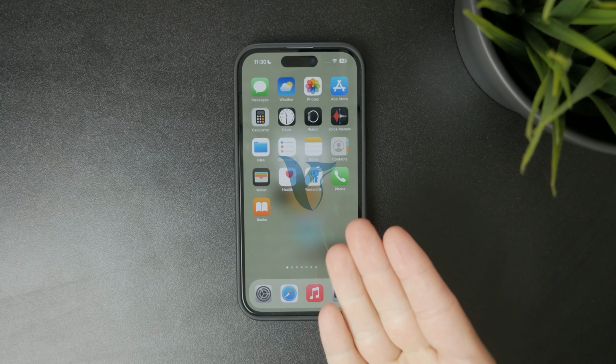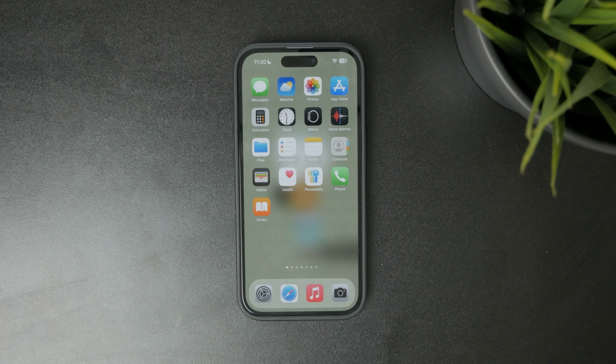You're watching Foxtecc, and in this video, I'll show you how to add your Outlook email to the Mail app on your iPhone. If you want everything organized in one place, it's a pretty simple setup. Let's get right into it.